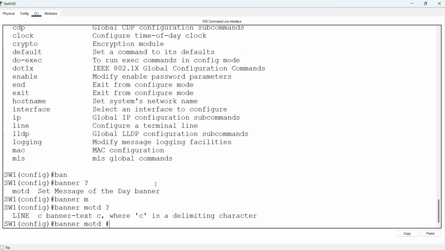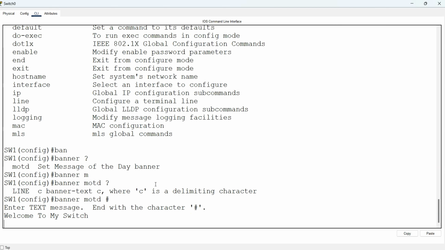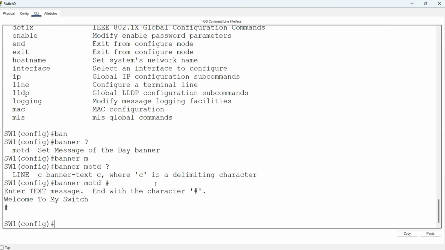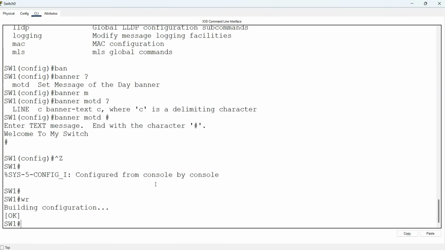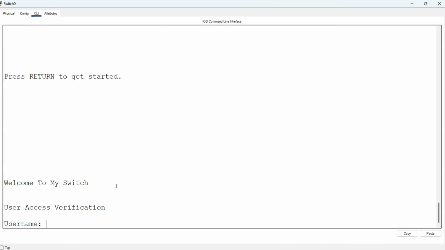I'm going to use the pound sign. And then I have to type my message. I'm going to say, welcome to my switch, just like that. And press enter. And then put the pound sign. Whatever I start with, I have to end with. Then there you go. So if I do Control Z, let me save my configuration, exit out, enter, I see my banner.